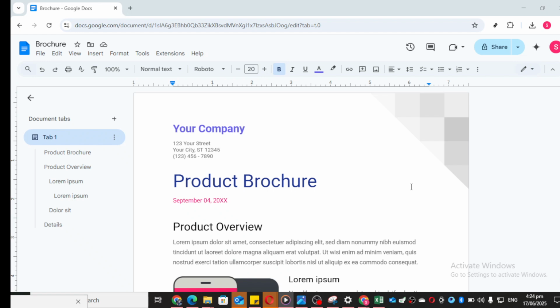If you're already there, great. If not, you'll want to either open an existing document or create a new one. You can easily do this by navigating to the Google Docs homepage from your browser. Once you're on that page, simply click on either an available document from your list or hit the plus sign for a new one.